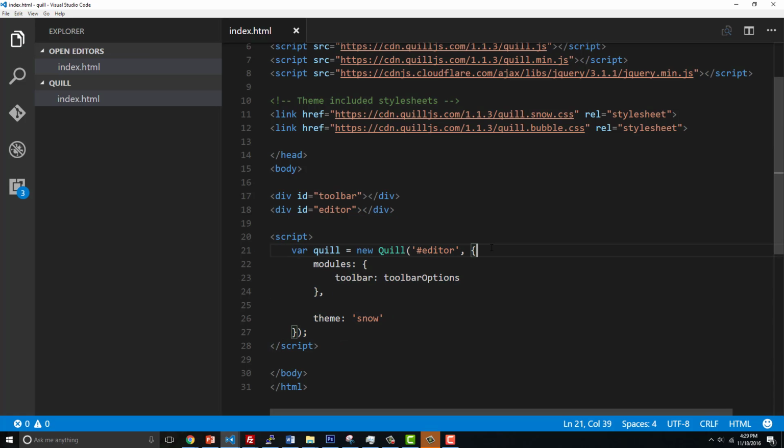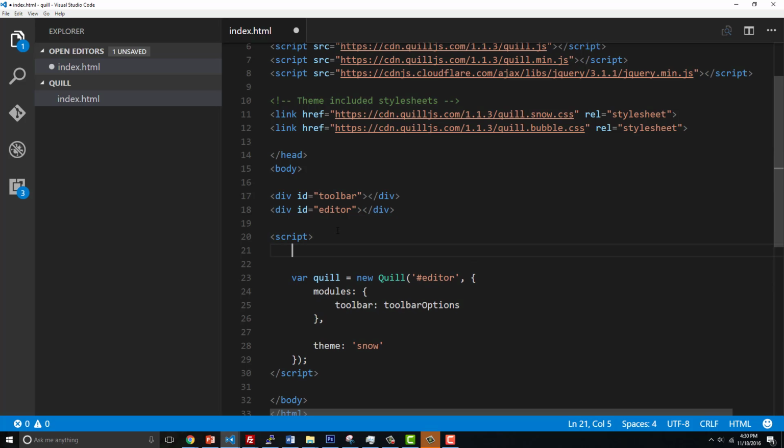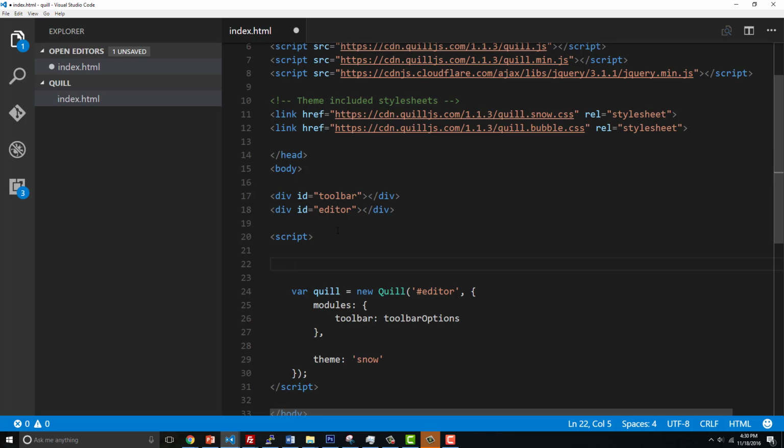Alright, so what this is doing is it's telling Quill, hey, I want you to use this div ID for the editor, and then it's saying here's your toolbars, and we need to actually have a toolbar options object. So I'm going to add that here. So you can see we're assigning toolbar options to toolbar, which is a property on a JavaScript object, but that toolbar option does not exist. So let's go ahead and create that. And it's just going to be an empty array for right now.